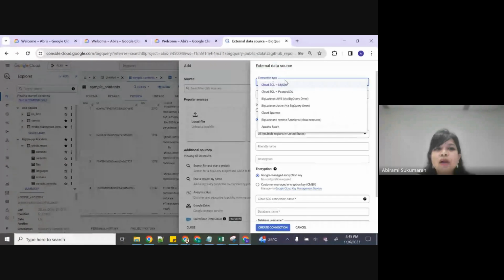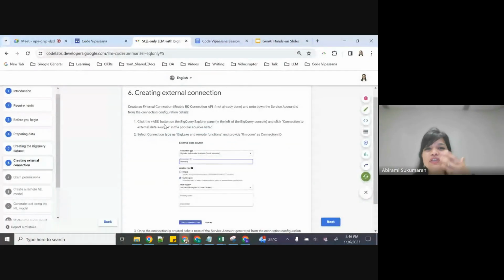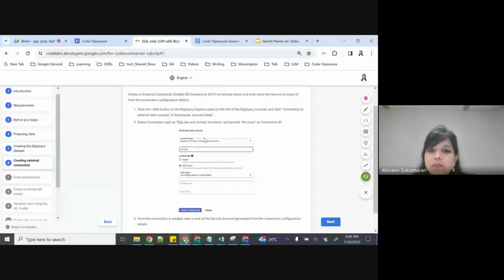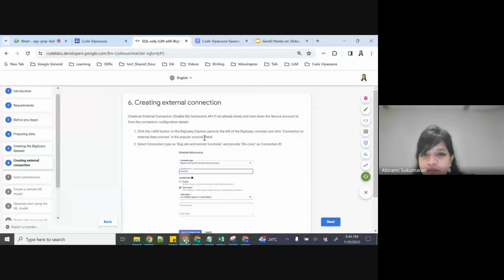And from the list, connection type, choose the second last one, which is remote functions, Big Lake and remote functions cloud resource. Why? Because the function that we want to access remotely is available in Vertex AI, right? So that is the connection type you need to choose, Big Lake and remote function. The connection ID, make sure you choose the same connection ID that is available in the code lab because it will be used in the query in a DDL. So you want to make sure that you don't have to do so many alterations.